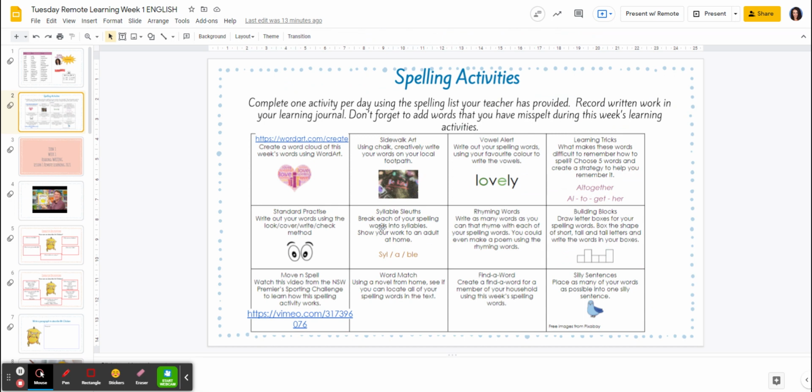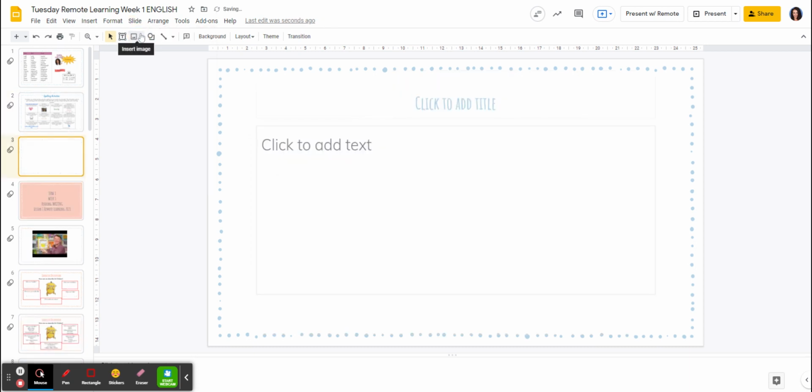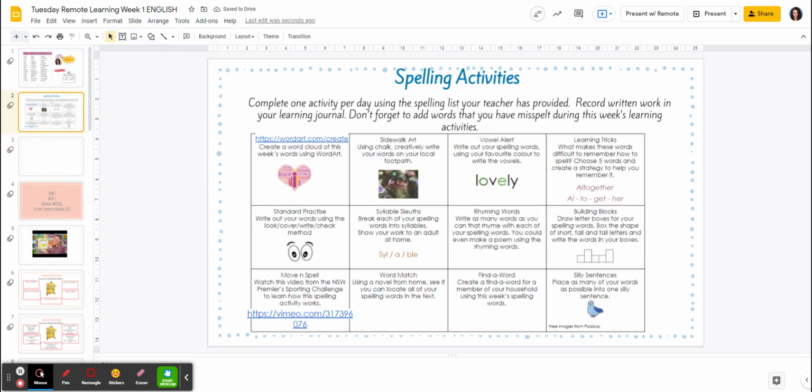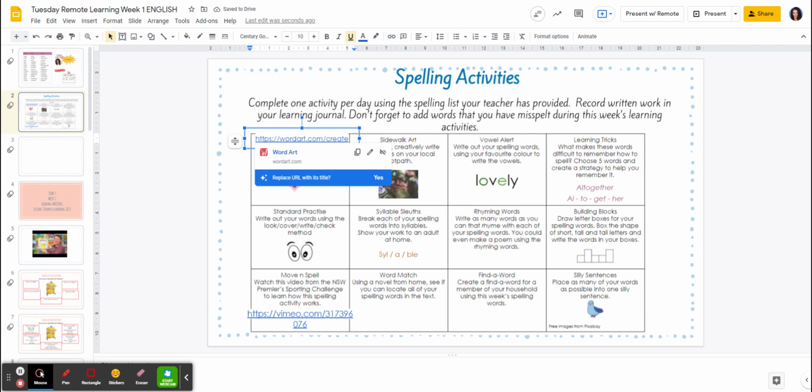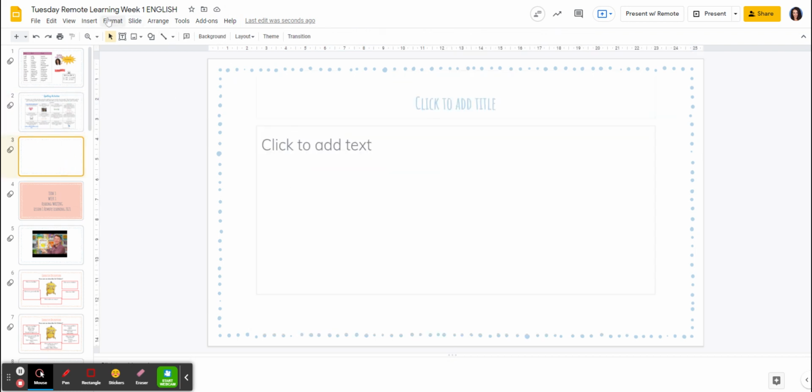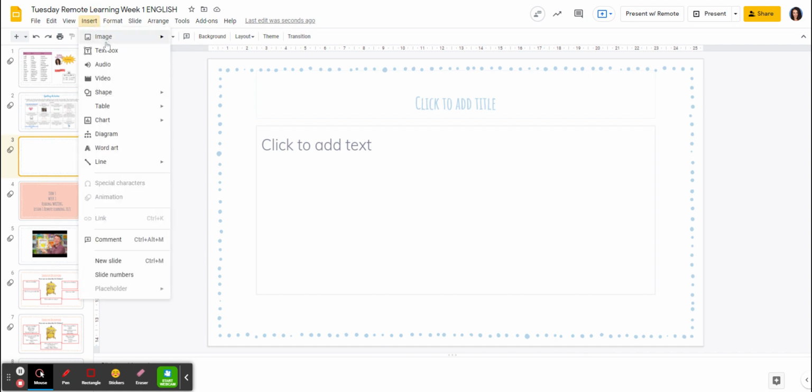Have a read of all the different types of activities that you can complete, such as a word match. You can also look at creating a word art, which you've done in class as well. You can either create a new slide just by going slide, new slide, complete the activity, click on the link, and it will take you straight to the site. Or you can just simply do it on a piece of paper and take a picture and insert the picture by just going insert image.